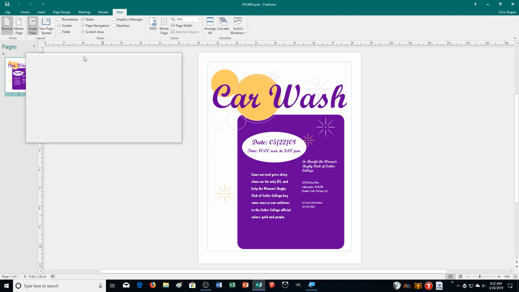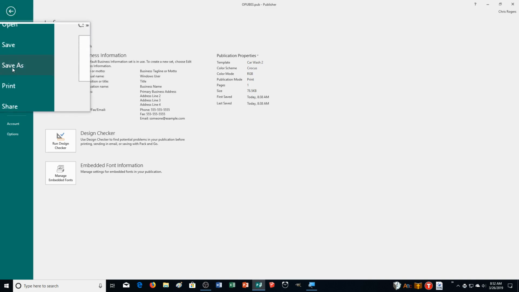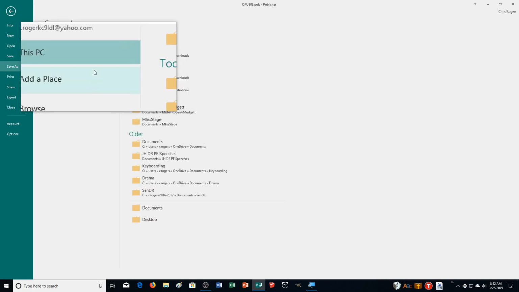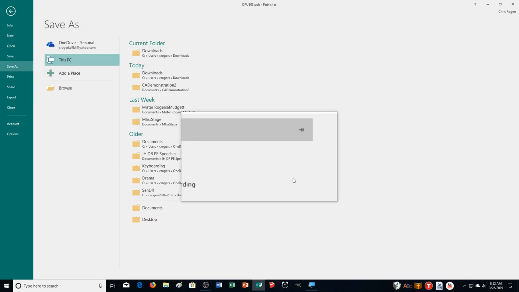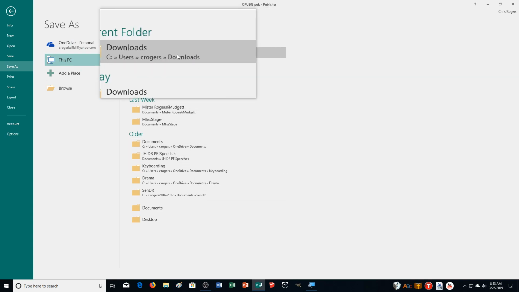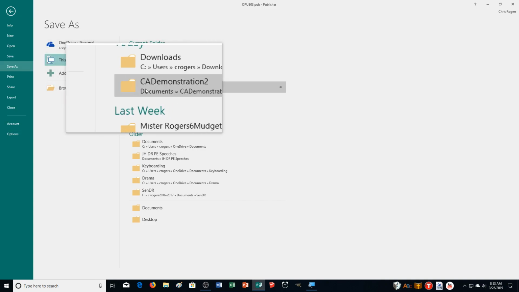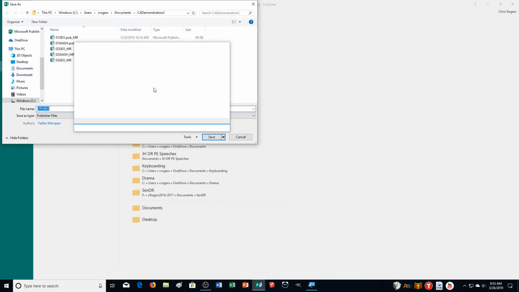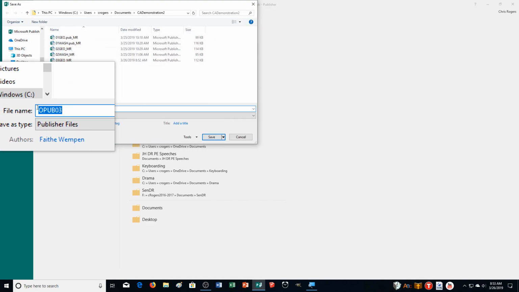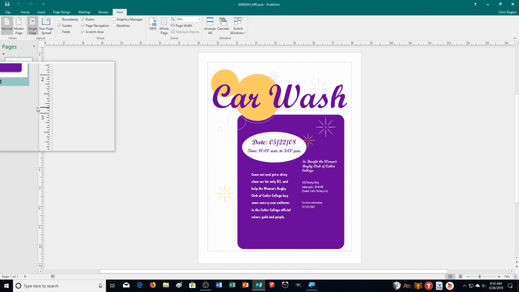And we're going to save it right away. So File, Save As, and then we're going to choose the right folder. Now when you save it enough times, it'll end up appearing over here, and so you can just click here. But what you may need to do is choose Browse. I'm going to choose CA Demonstration 2 because that's where I've been saving it. And we're going to name it 03 wash underscore my initials. So very simple. And then push Enter to save it.